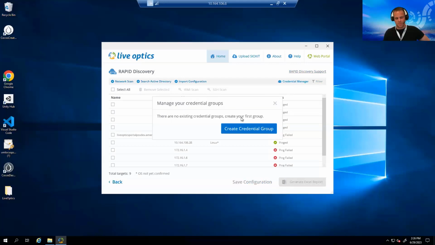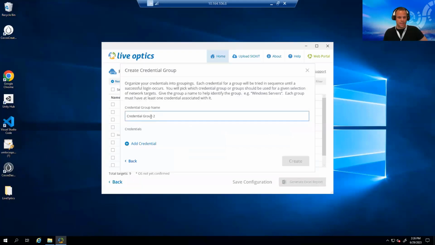This is a mechanism by which I can put in a set of credentials or credential groups. And I'm just going to create this thing called Credential Group 2.